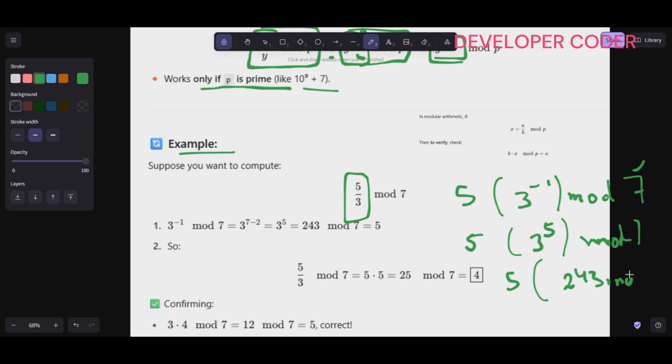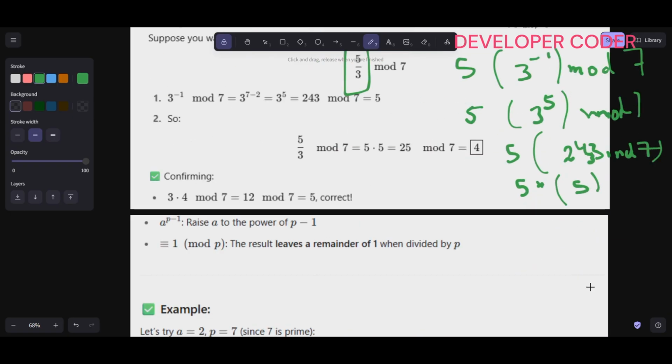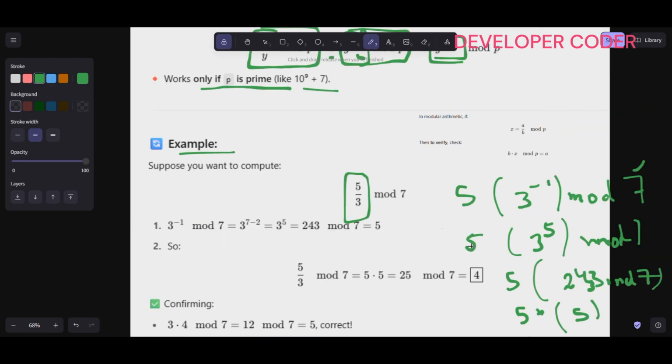If you do 243 mod 7, you get a remainder of 5: 7 times 34 is 238, so the remainder is 5. So 3 to the power minus 1 mod 7 is 3 to the power 5, which is 243, and 243 mod 7 is equal to 5. So 5 by 3 mod 7 is 5 times 5, which is 25, and 25 mod 7 is 4.